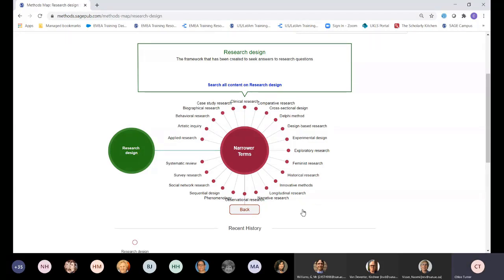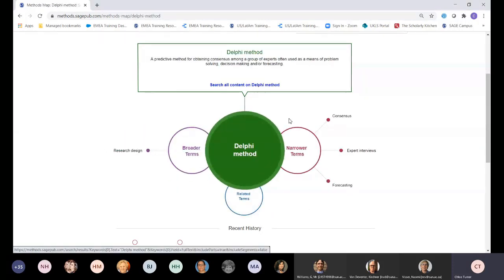So if I want to click on, let's click on Delphi method. You can see now, again, it updates to be my central concept here. And above each of the concepts, you get a little definition of what that is. So it's really concise and easy to understand and read and digest, I suppose. It's not too overwhelming. So you can read that and see if that sounds like it might be useful or helpful for you in answering your research question.